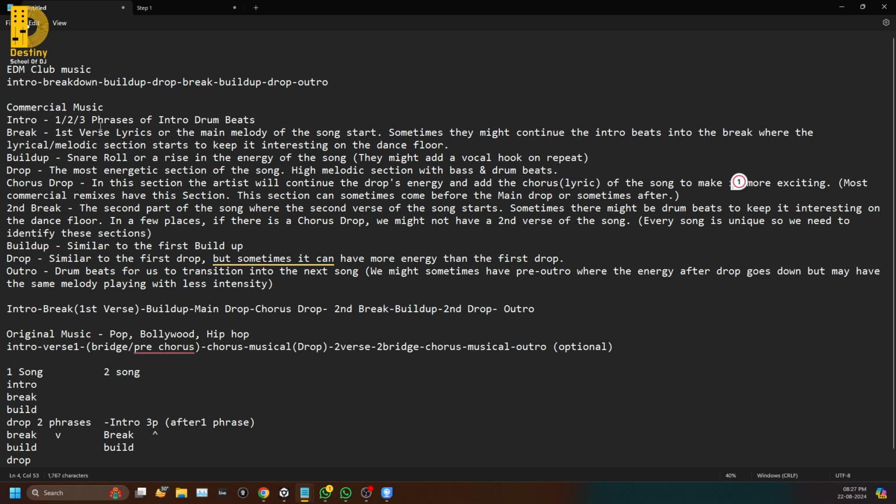Now, the commercial structure is somewhat similar, but these sections will sound a little different. We have the intro. Intro can be one phrase, two phrases, or three phrases, which is basically your intro drum beats or some bass line or some melodic tune going on to introduce the song. This section is usually for DJs to mix into the song when they're DJing.